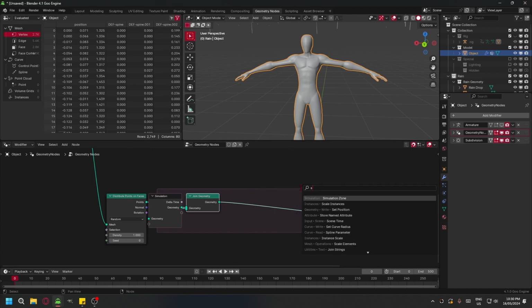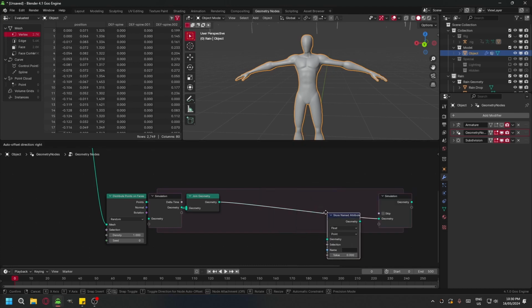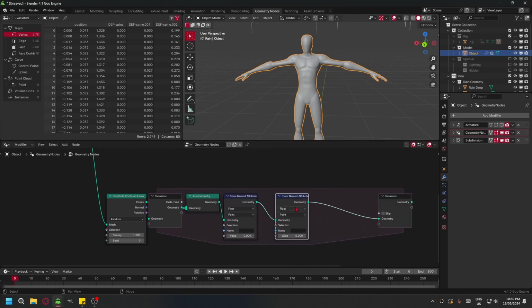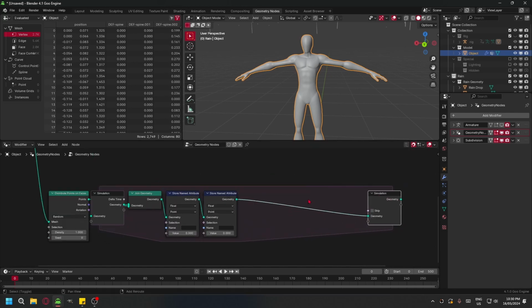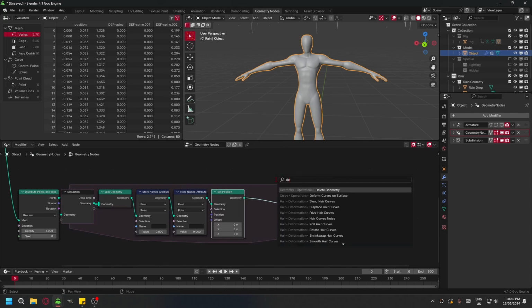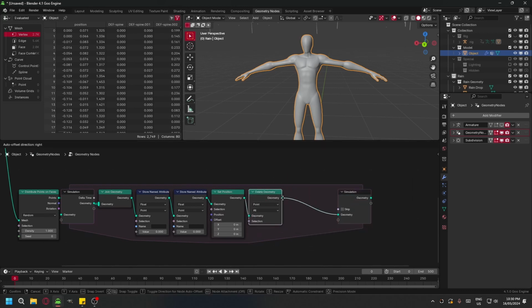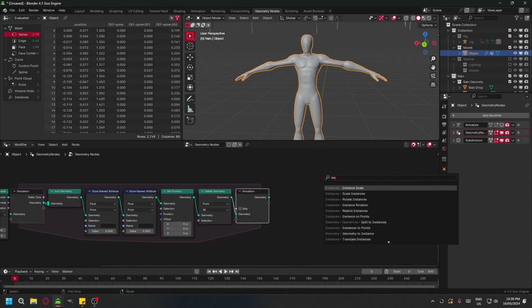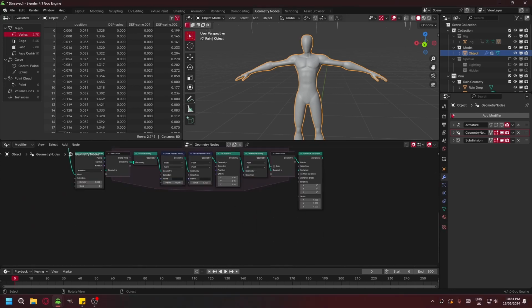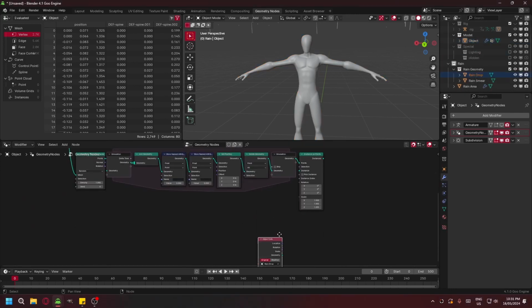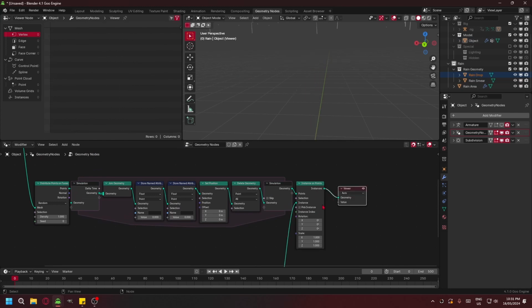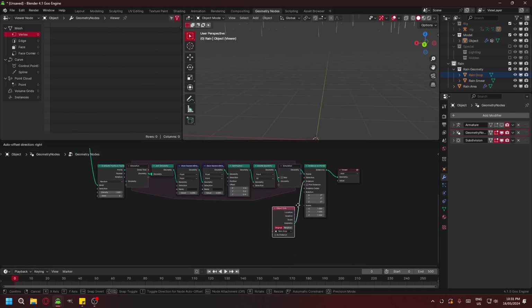Going to add a store named attribute right here. Going to Shift E, add another one. Then we're going to add a set position node right there and a delete geometry node right there. We're going to instance on points, and our instance are going to be the raindrops right there. Control Shift left click, so when we get this all set up we'll be able to see what we're doing.